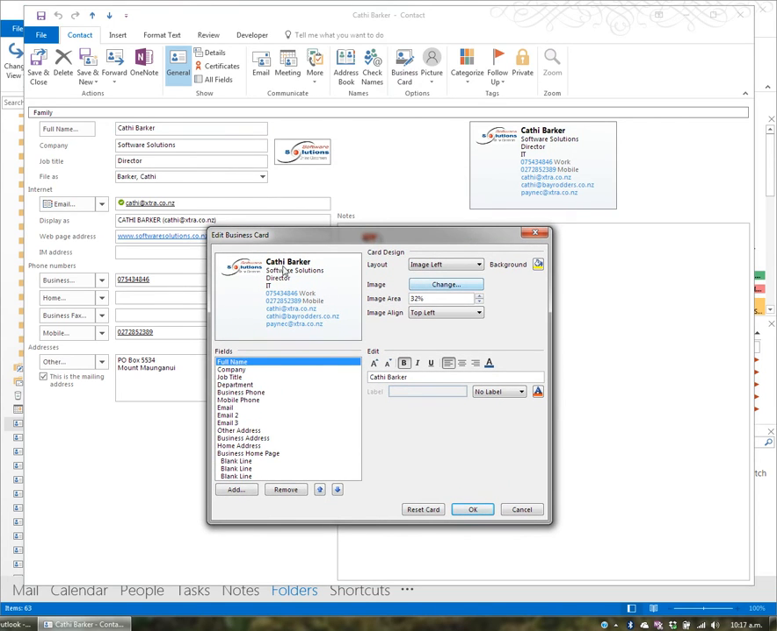So for example, the image that appears is on the left because of this layout option here, but I could change it to the image being in the bottom. And so you can see there's a change to the business card. Or I could change it to the top right. And there it is there. I can increase the image percentage and even the alignment. And I can control what information appears on this particular business card and in what font and what font size.